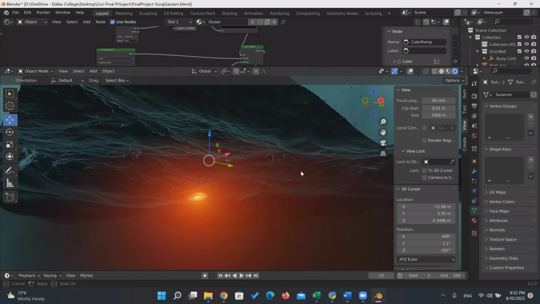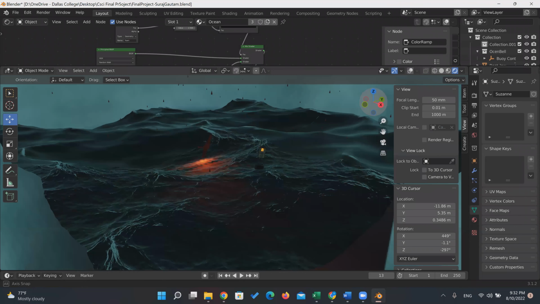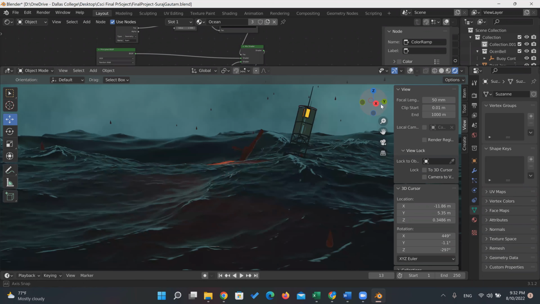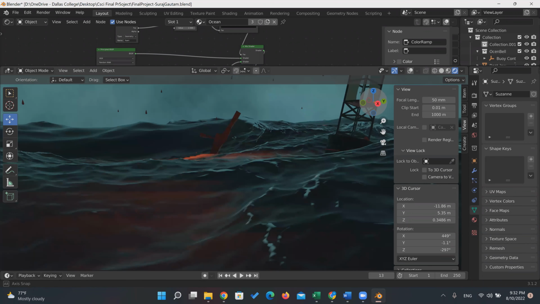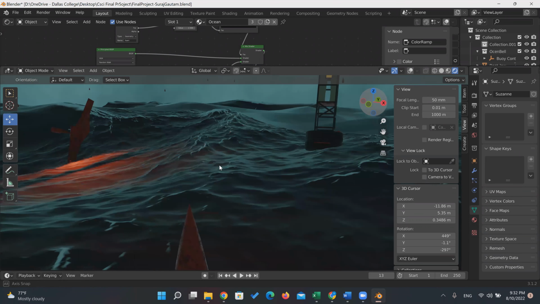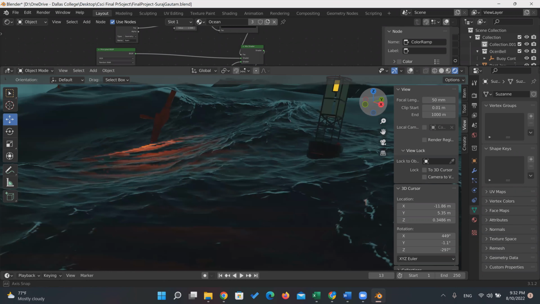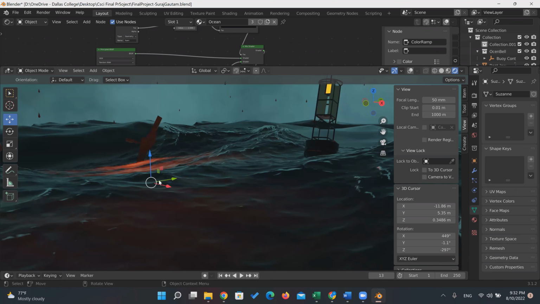So this was the stormy, darkish ocean that I was able to create using the inbuilt materials in Blender. Of course, I had a little help from online as well. So this is it.